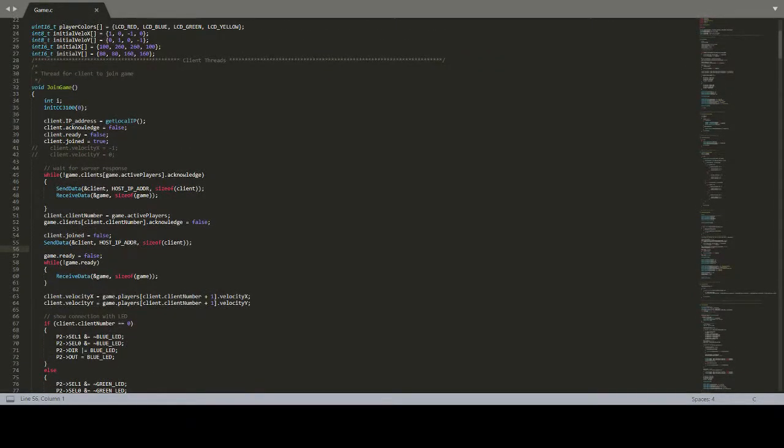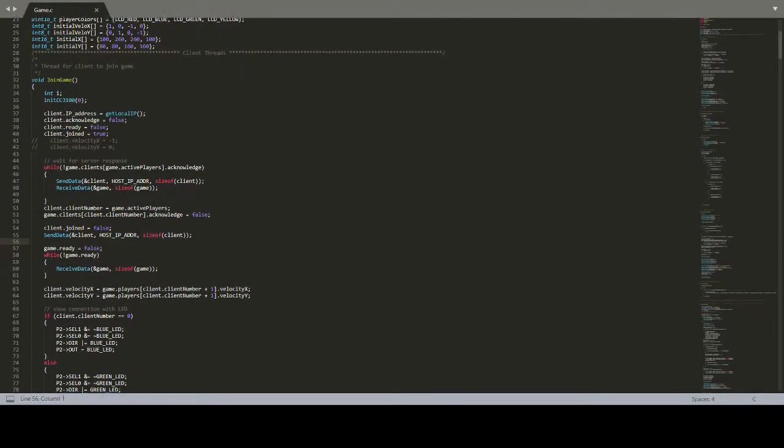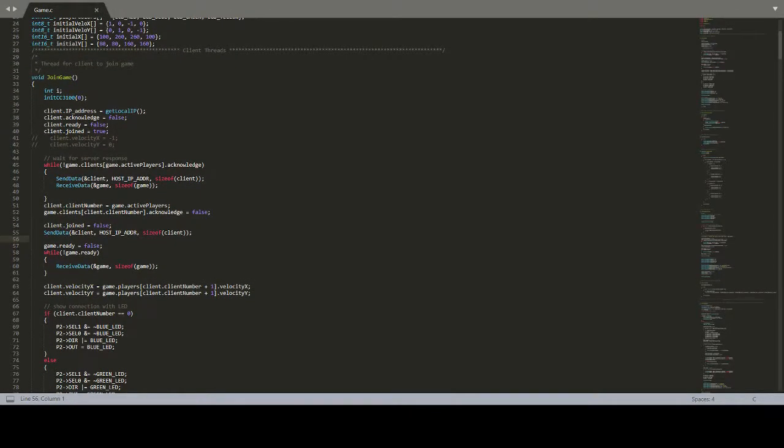For the clients, the join game thread is the only thread to run after launching the OS. We first set the client's static attributes. To get the IP, we call getLocalIP. We then send the client's info to the host, and in return we get the number of active players, and use that to give the client a client number, which will help us later on.